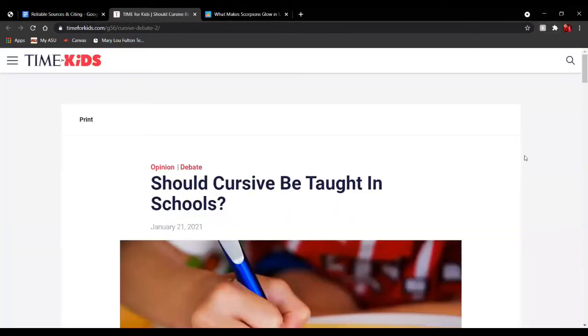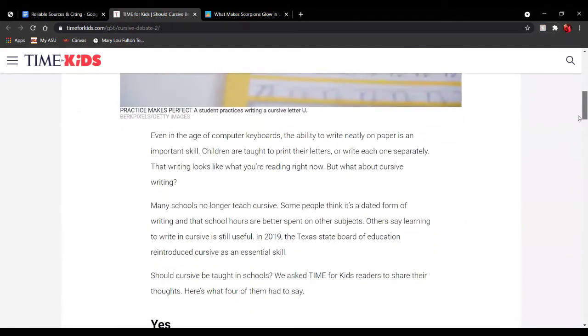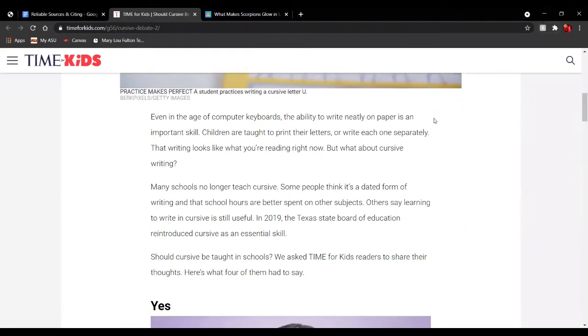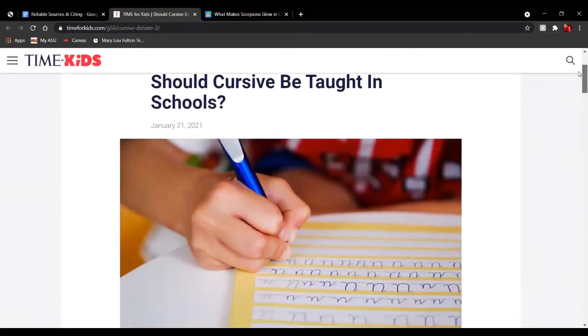This one is called Should Cursive Be Taught in Schools? And this was published January 21st, 2021. So this article is really relevant. It's very new, it was published this year. And so this is about if cursive should be taught in schools.